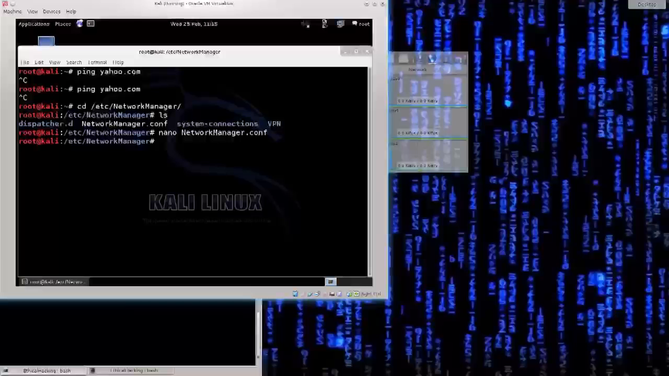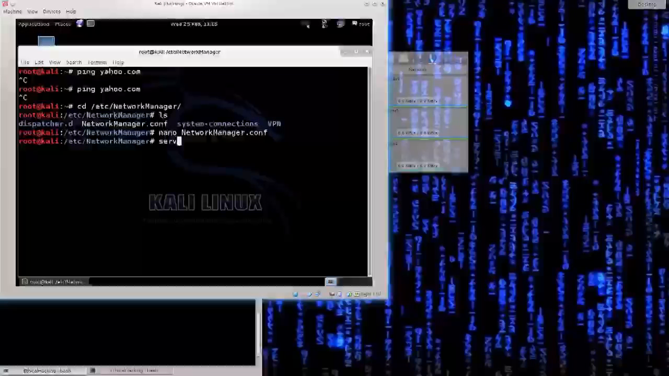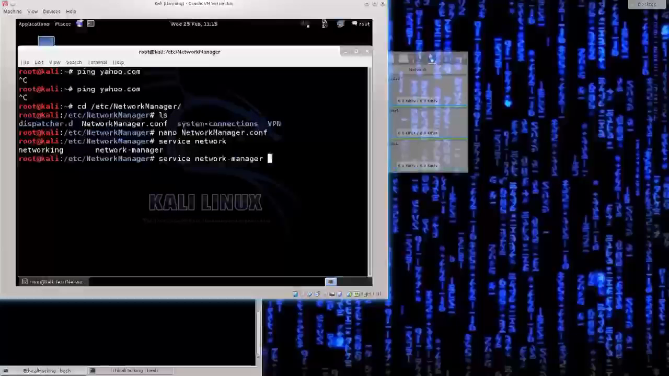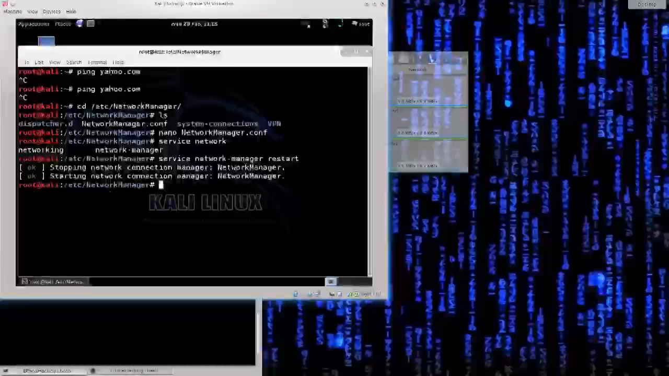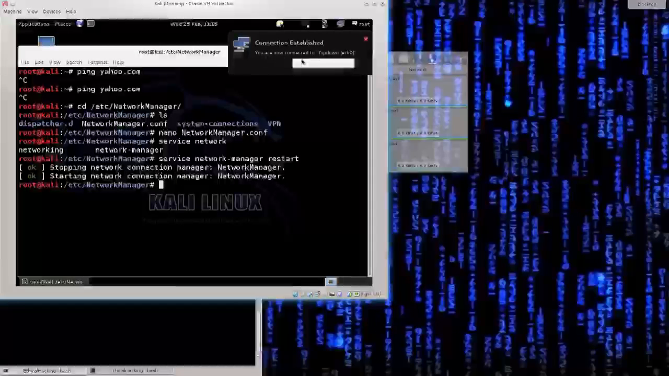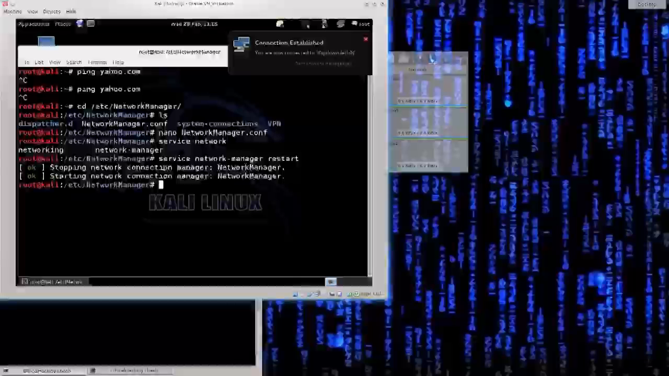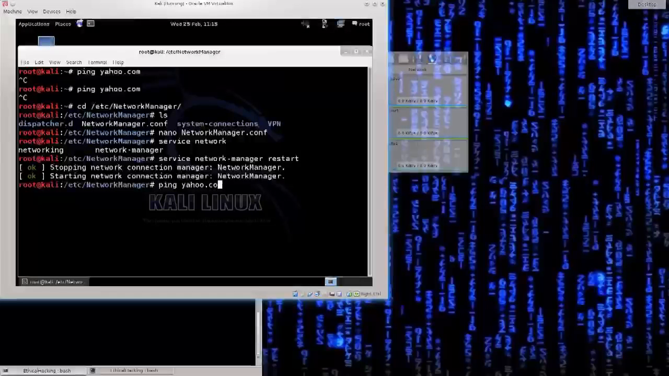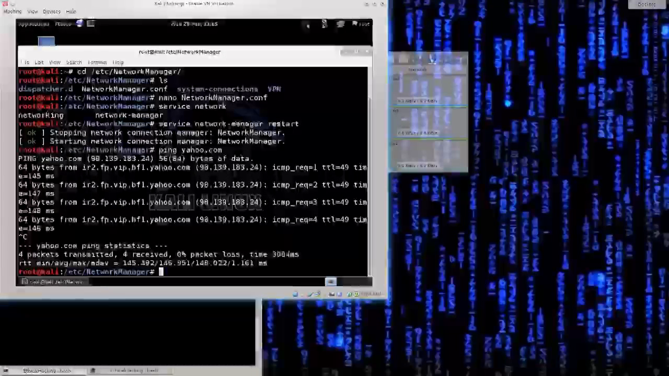Now we need to actually restart our network manager. So just go ahead and type in service network-manager restart. There we go. Stopping and starting. Excellent. Connection established. You are now connected to ifupdown eth0. Let's check the connectivity. So ping yahoo.com. Excellent. So now we have internet connectivity.